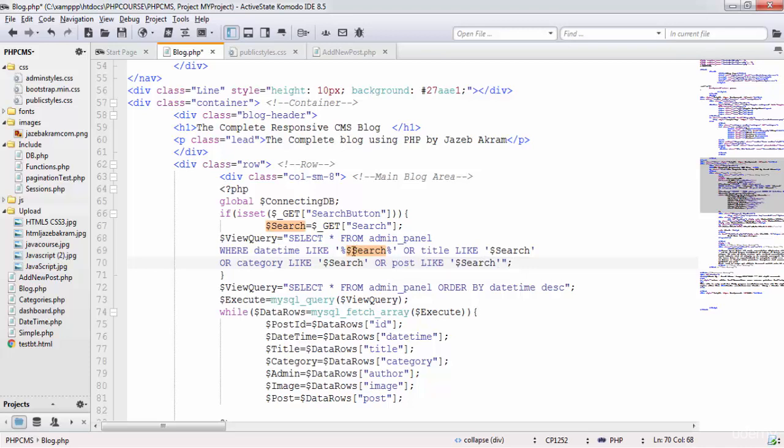So we are searching for some particular phrase which the user is going to enter in our columns of datetime, title, category or post. So we are saying here where datetime is LIKE the search the user is going to enter, or the title is LIKE the search the user is going to enter, or the category is LIKE the search the user is going to enter, or post LIKE the search the user is going to enter. This is just the SQL.